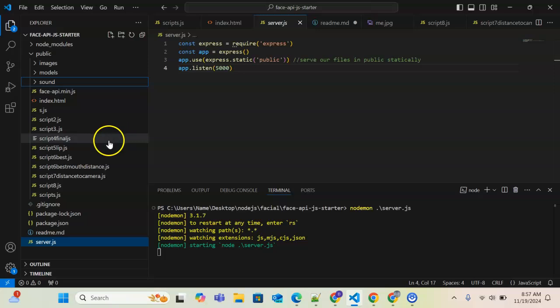I tried a lot of processes. For example, here you can see I have several script files, and I might just give you a brief introduction about all these JS scripts that I did. At first, I created an application that detects your face when you open your mouth and when you close your mouth.